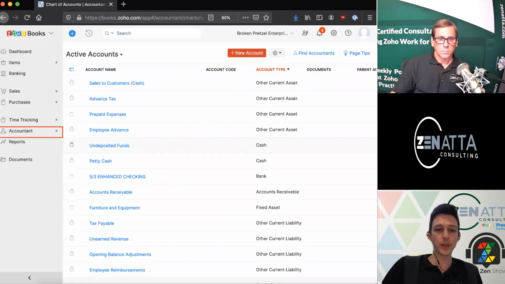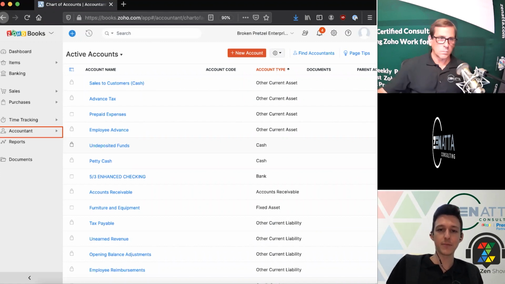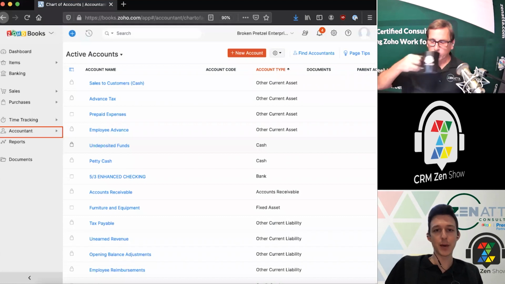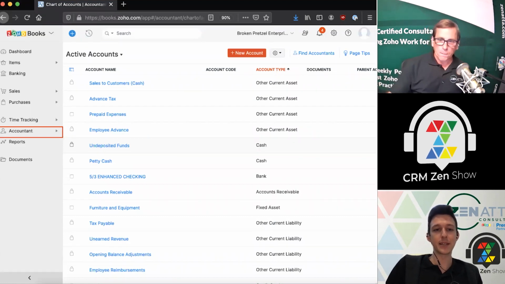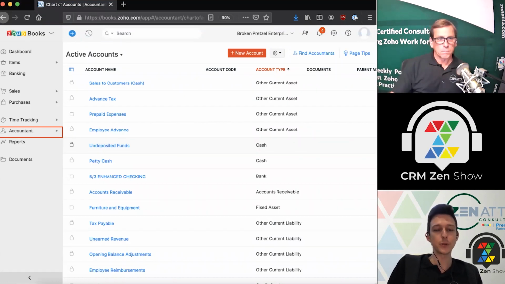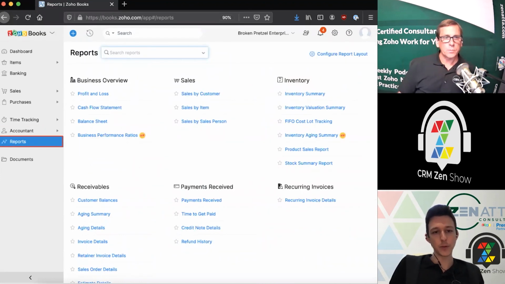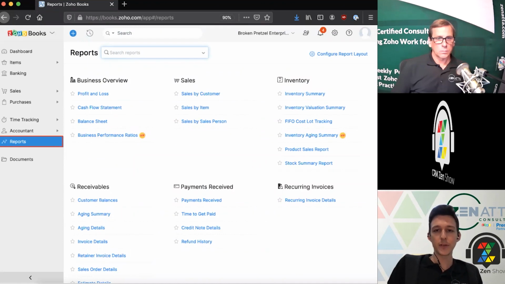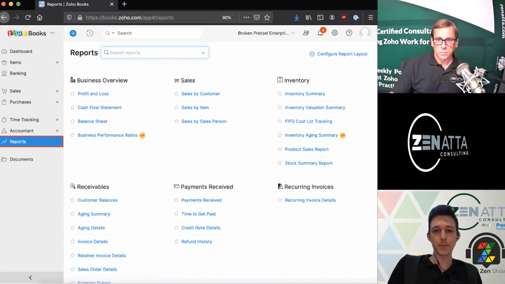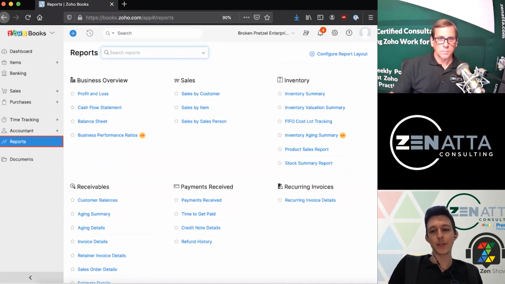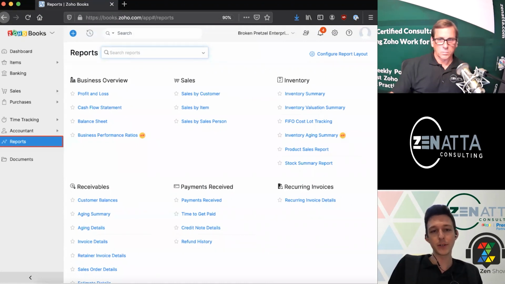Though it does come with the standard set of accounts and account names, you can build on top of this and customize it as needed, based on the specific accounts that you use. And then lastly here, it comes out of the box with a full suite of reports, right? So anything from your basic profit and loss, cash flow statements to getting sales breakdown by items, tracking the different payments that you've received or any receivables that might be open still.